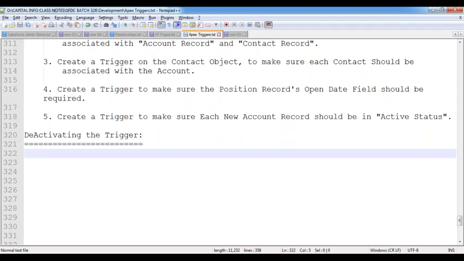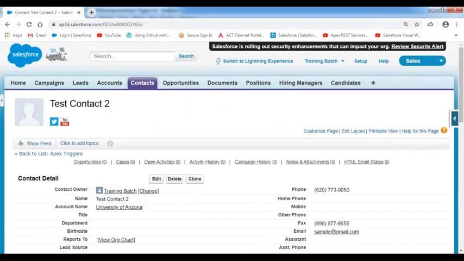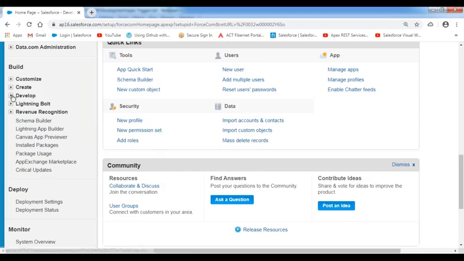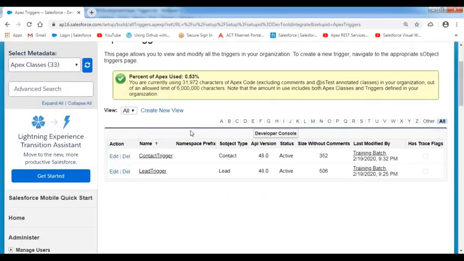Then what can we do? How can we deactivate the trigger here? For example, assume that we have created some triggers. All the triggers you can see in one place by using the standard navigation. Go to the build menu, develop, Apex triggers. What are the triggers you have created? All the triggers you can see in one place. These triggers are in active status; the status column indicates active.